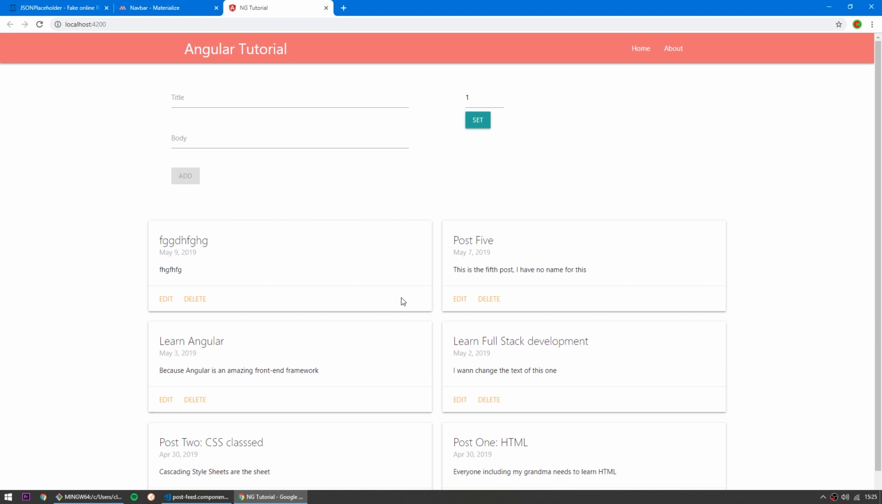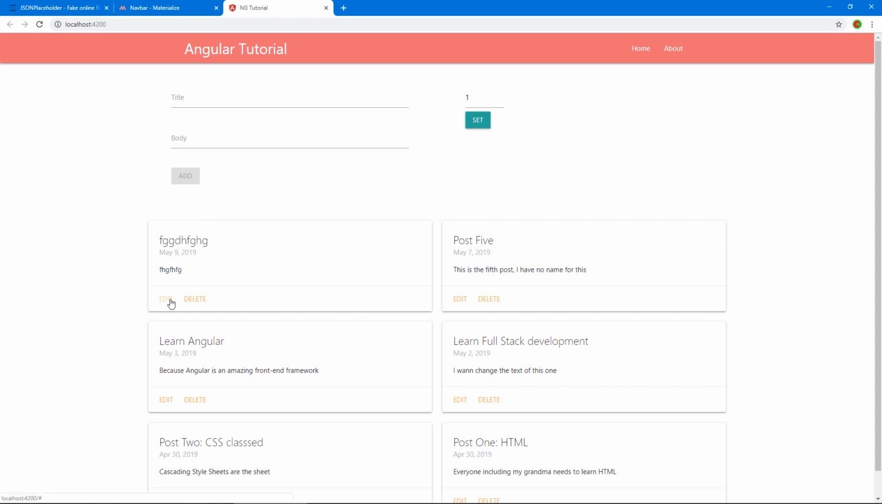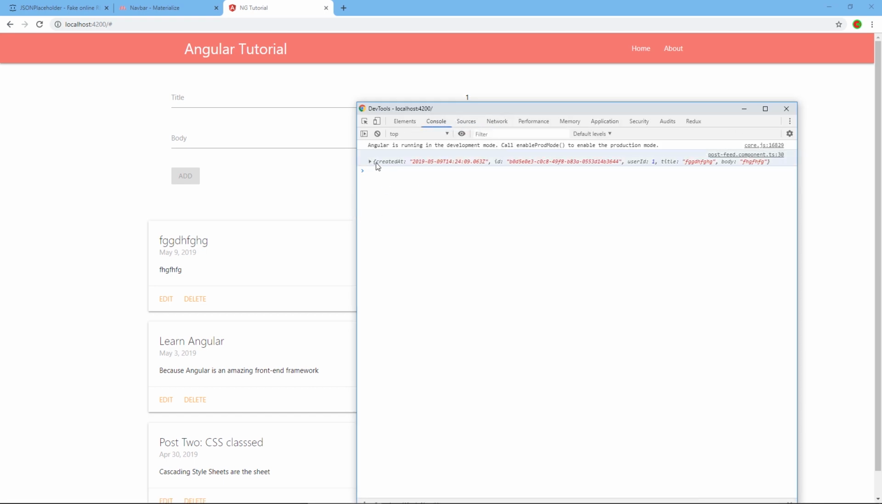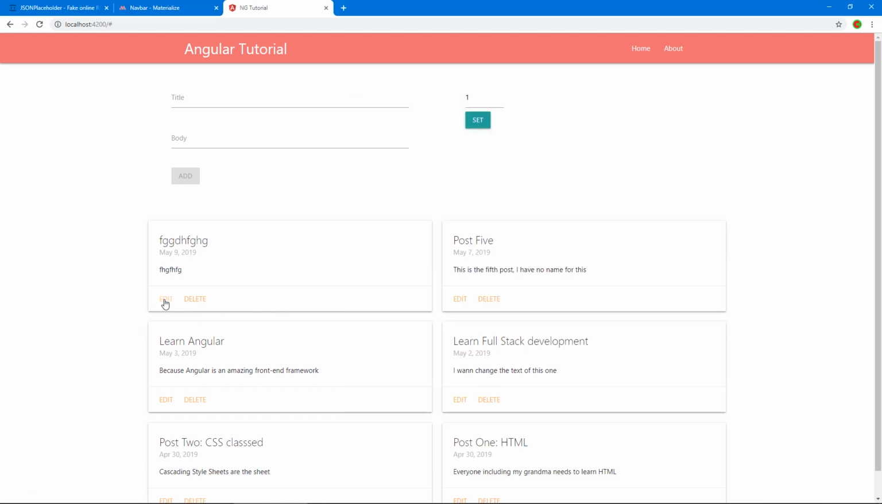All right. So now what we need to do is handle this edit, because right now if we click it, it just prints that post to the console. What we want to do is that when we click edit, we want the details of that edited post to jump up here, and then we can edit them there, and then click add, and that will edit that specific post instead of adding a new one in the same form.